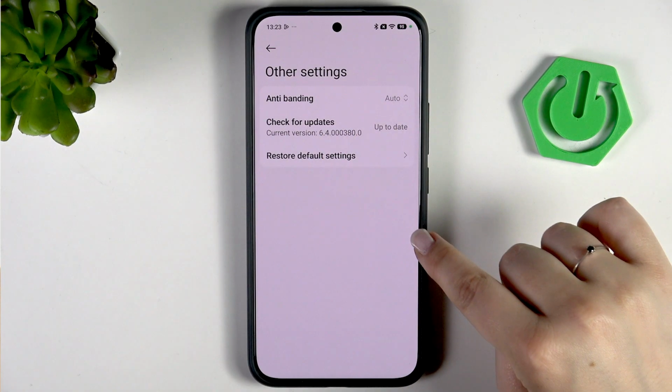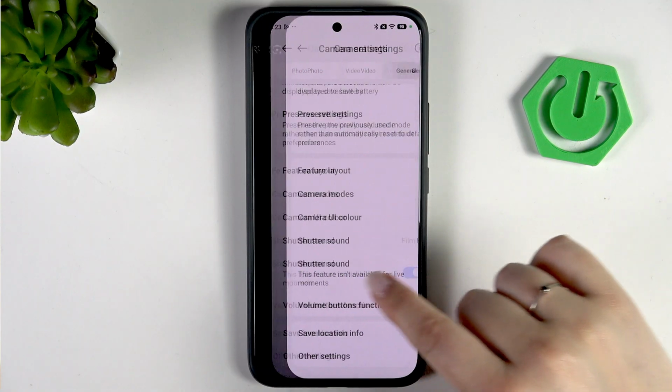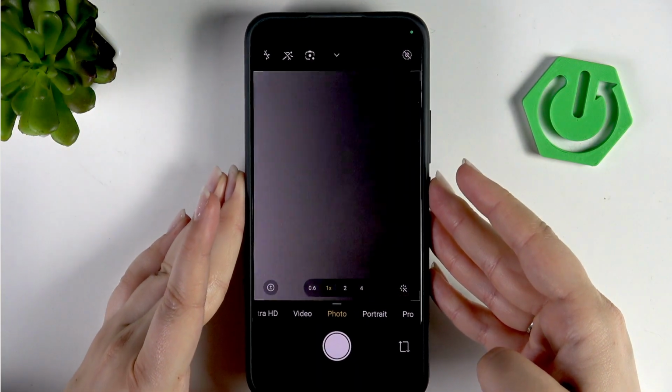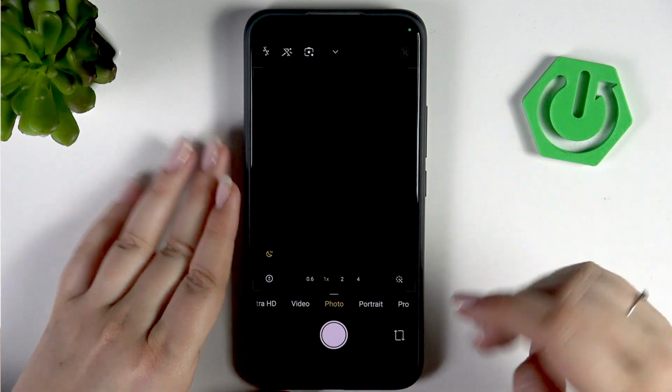So the settings flashed a little bit, so now we can go back to the camera and check, and the grid lines are not visible, which means that we just successfully reset all camera preferences.